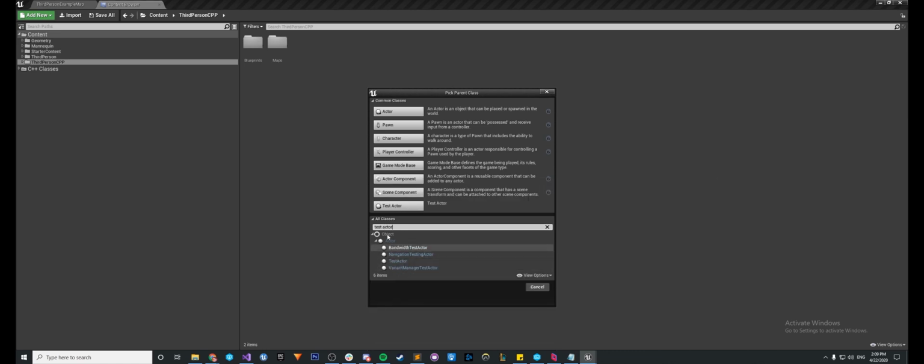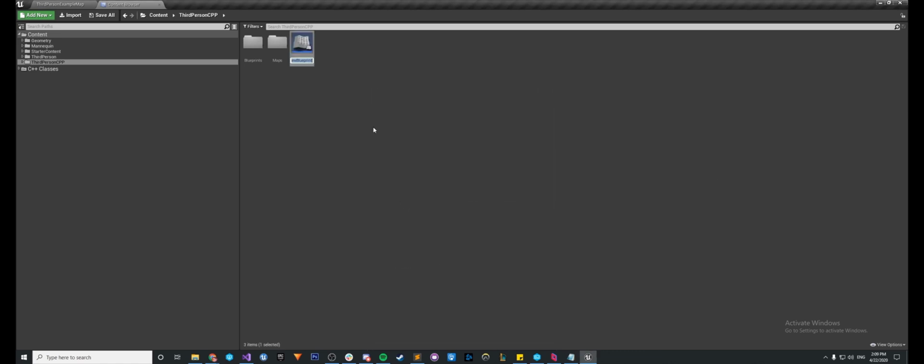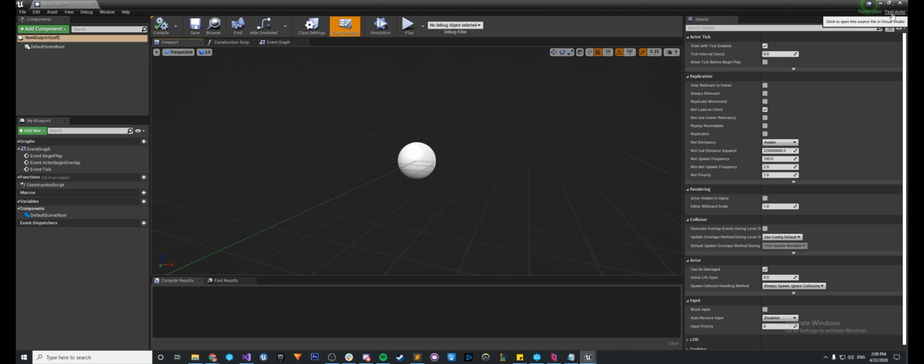So now we can simply, instead of looking at it like this, like test actor, and having to find it here, we can literally just press this button. And it creates a new blueprint for us. And we know it's of test actor because when we open up the blueprint, the parent class at the top right says test actor.